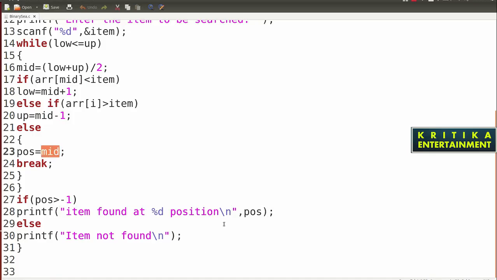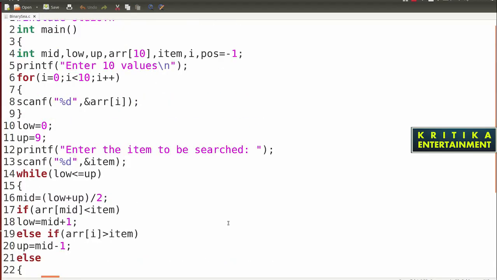Okay, so it's a very simple program. I think you have understood.